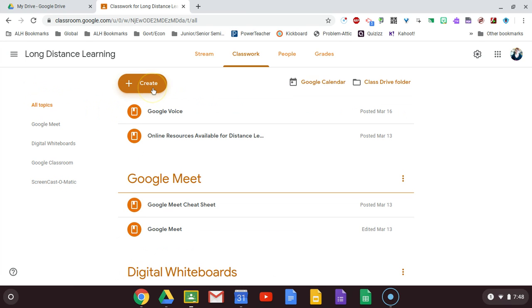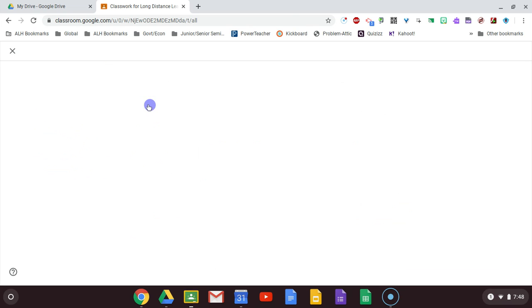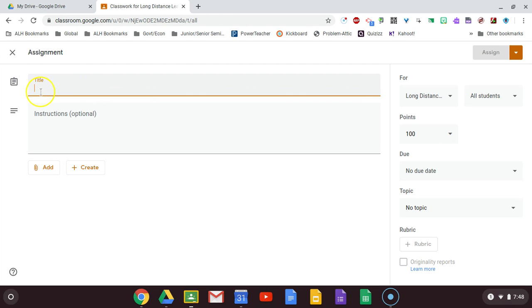So to create an assignment, go into create. You're going to go either assignment, quiz assignment, question, material. I'm probably not going to do a whole lot of reuse posts or create a topic. You don't necessarily need to create the topic until you are actually creating the assignment itself. So I'm going to show you just a basic assignment. So you can do your typing in here.